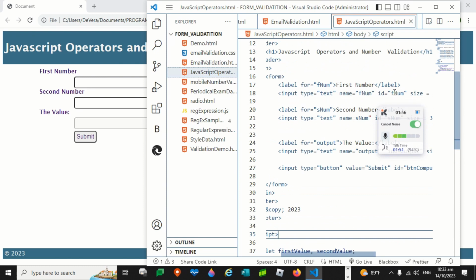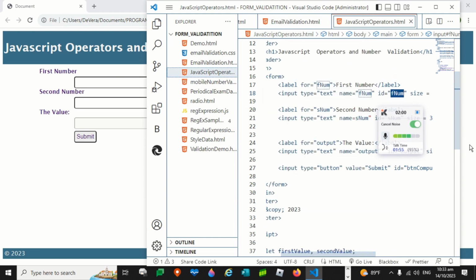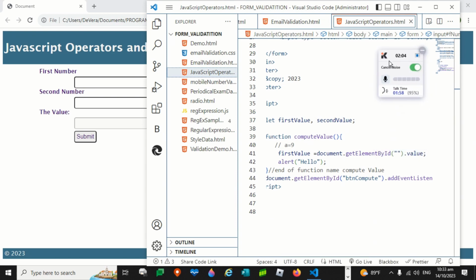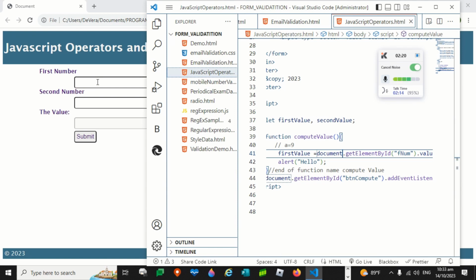So, the ID is fnum. So, I'll just copy this to avoid error. Copy. Tignan nyo ha kung saan ko siya kinukuha. Be attentive. Dito. Okay. So, let's put it here. So, ibig sabihin, the variable first value stores whatever data the user encoded here on the first text field, first number. So, let's try. I-concat natin siya dito.